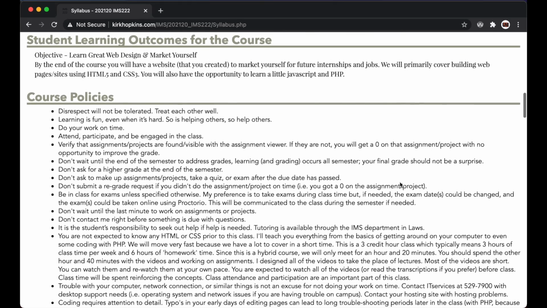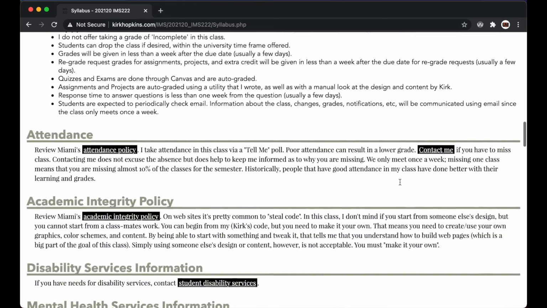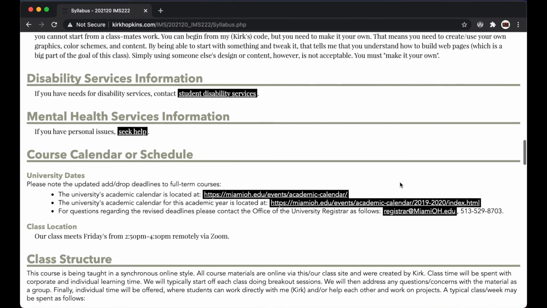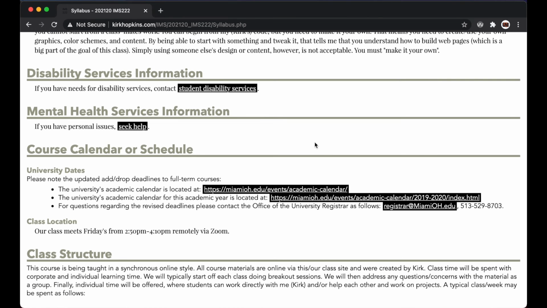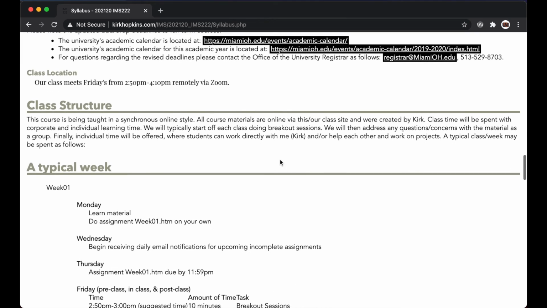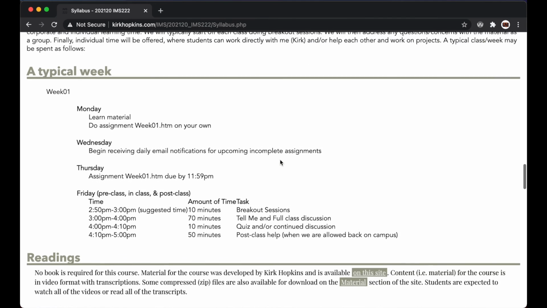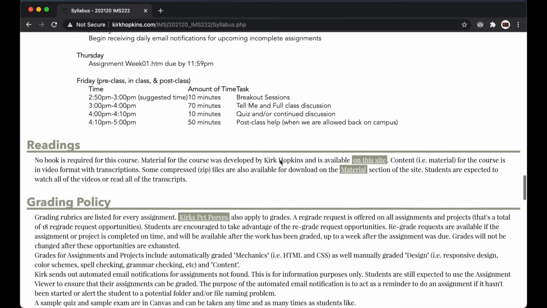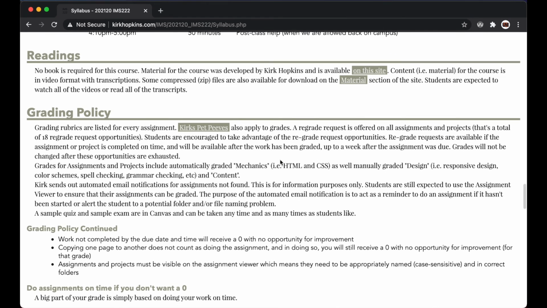You only need one. Got course policies, attendance, academic integrity policy, disability services information, mental health services information, links to the course calendar or schedule, and it tells you about the class structure, how you might do a typical week in this class, readings. Basically, it's the materials all provided on the website.